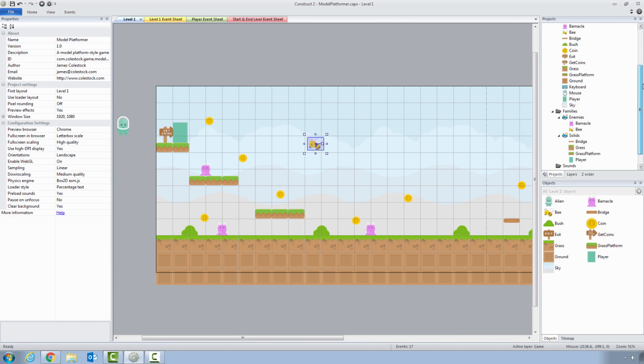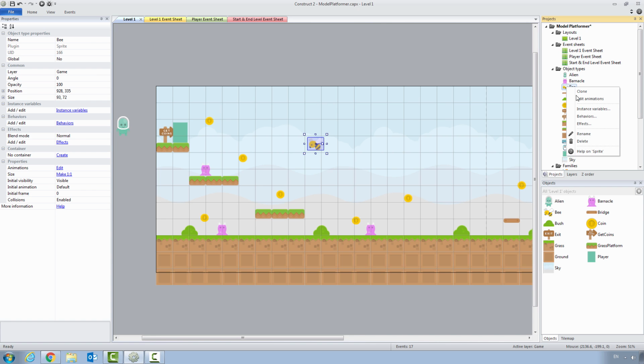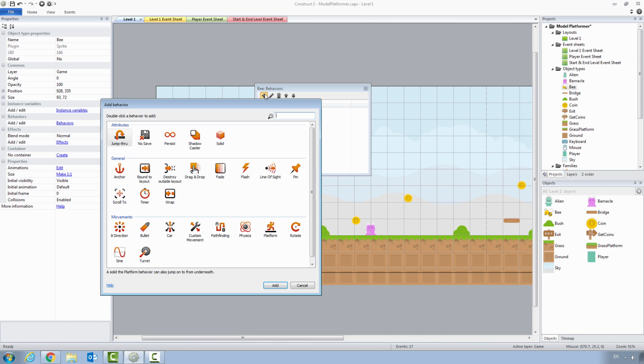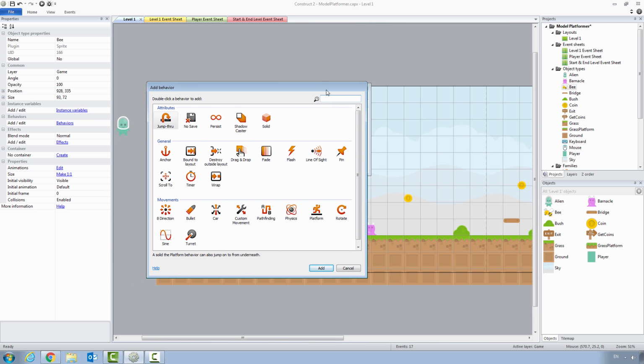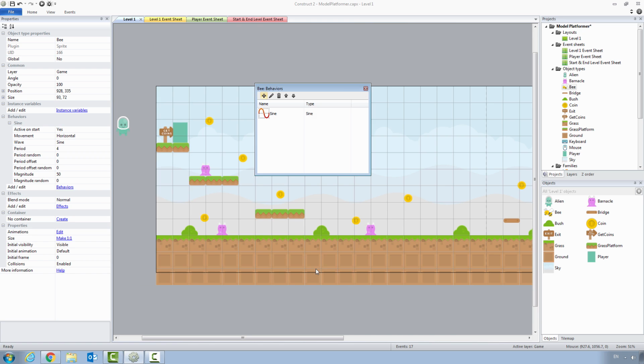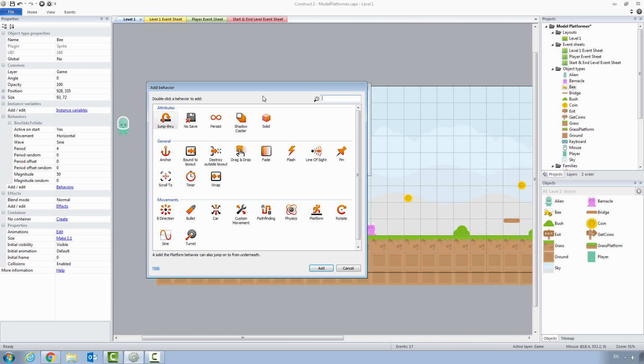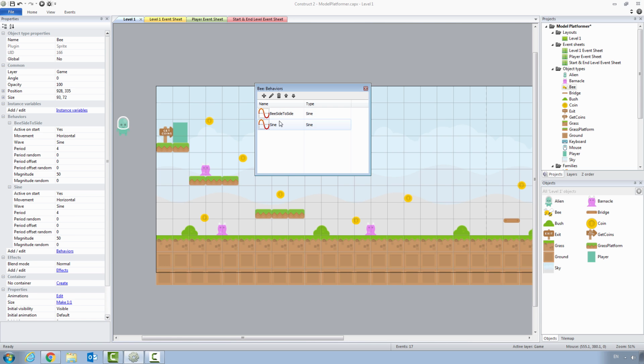So find the bee in the project bar, and click on behaviors. We're going to add the sine behavior. Choose the sine wave under movements, and we're going to rename this one. This one's going to be bee side to side. We're also going to add another one for up down. Under movements, choose sine, rename. This one's going to be bee up down. This is going to allow us to keep straight which one is which.